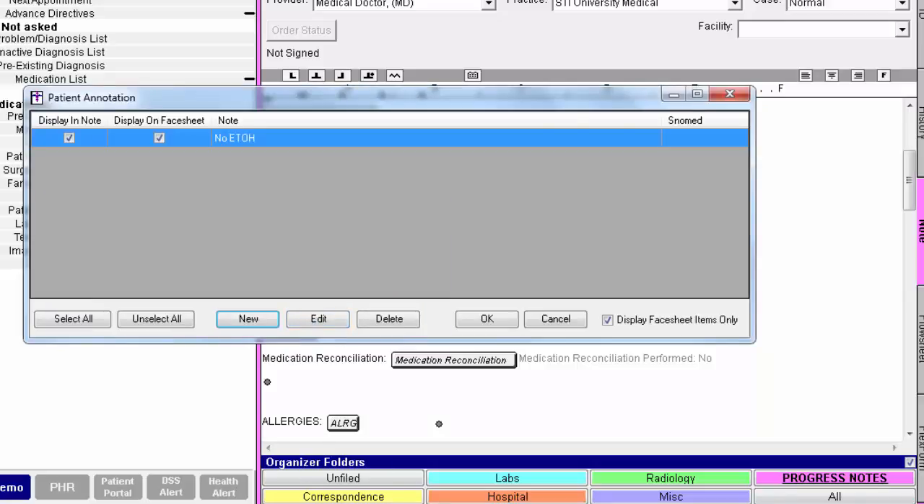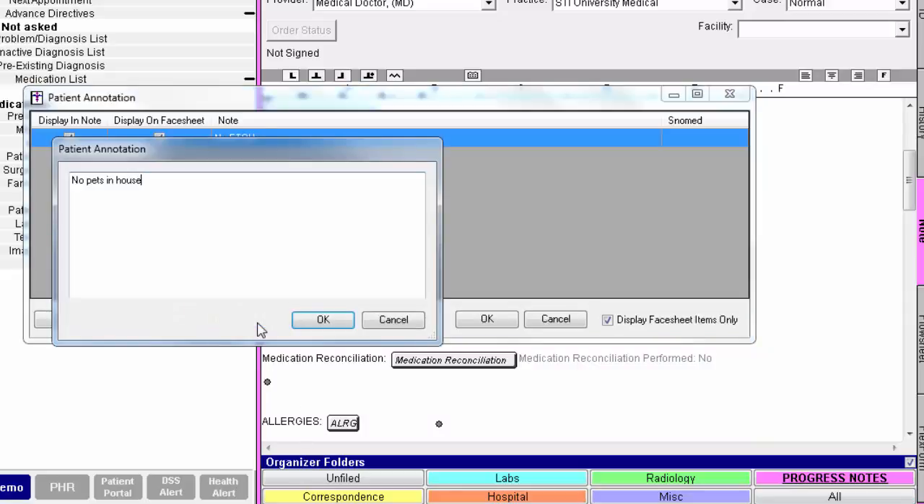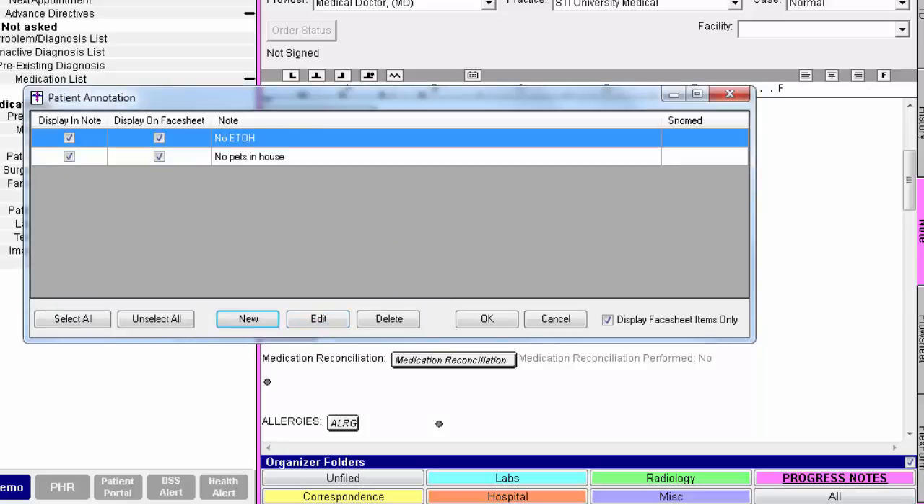By default, the checkboxes for Display in Note and Display on Face Sheet will be selected. If you do not want this information to display in the note, for example, uncheck the applicable box prior to closing this dialog. If you need to add more history, click New again and repeat the steps we took earlier of typing or dictating the information.